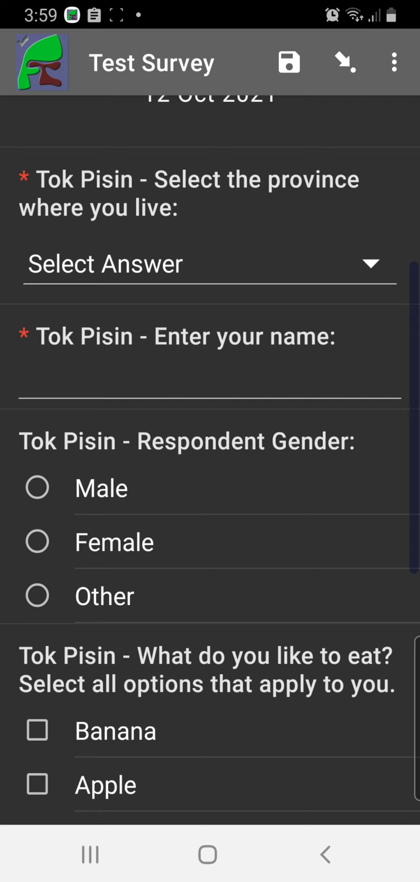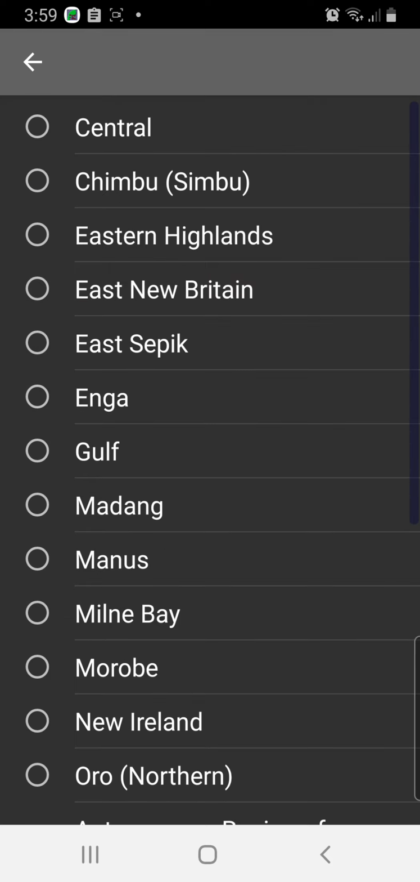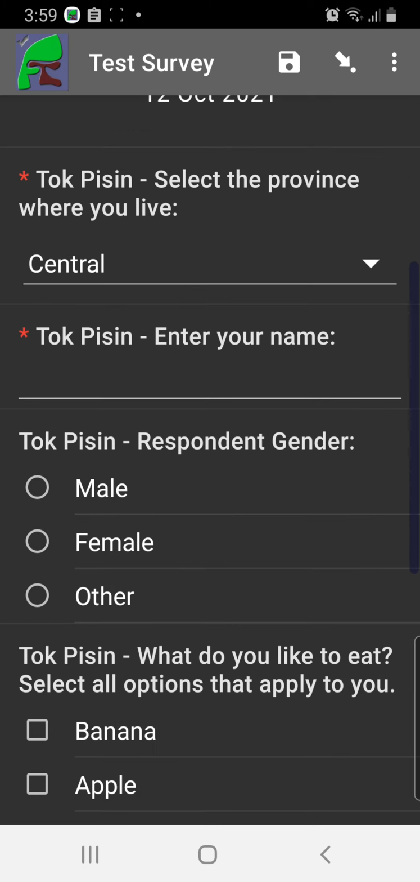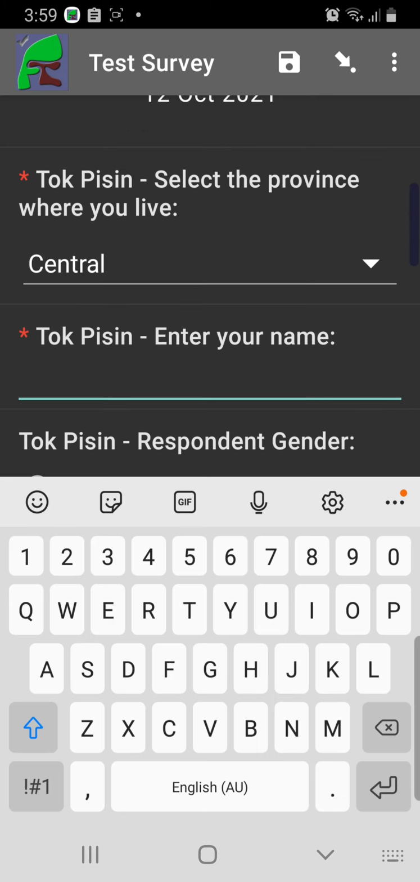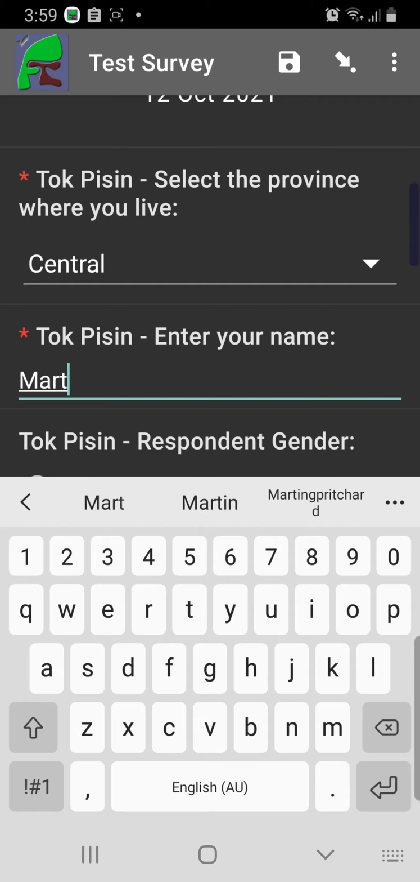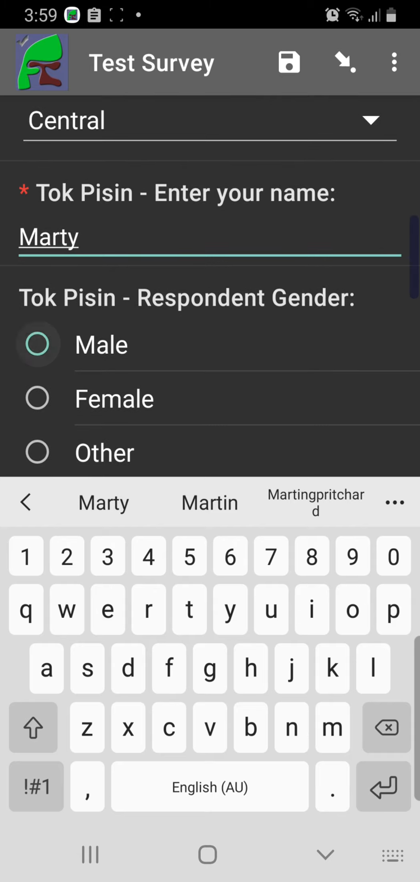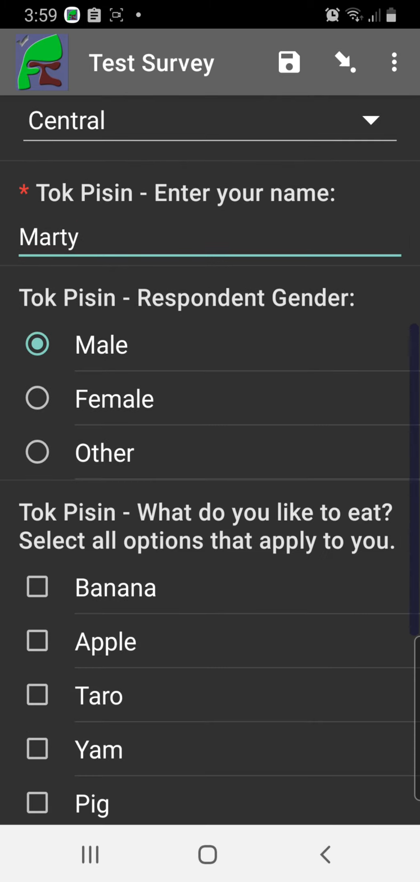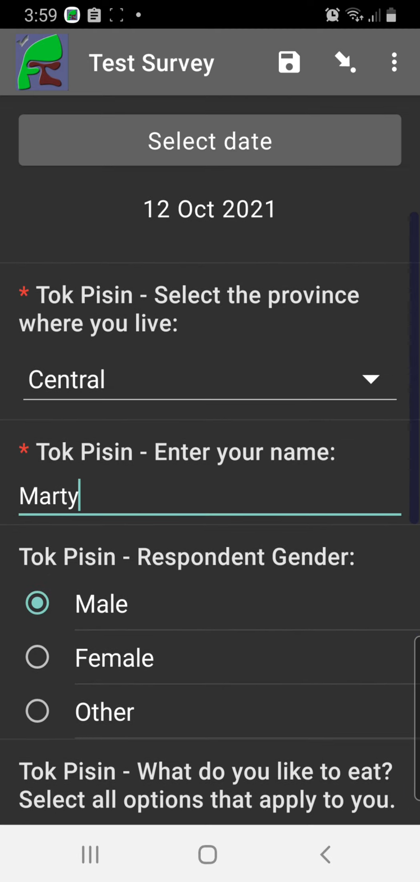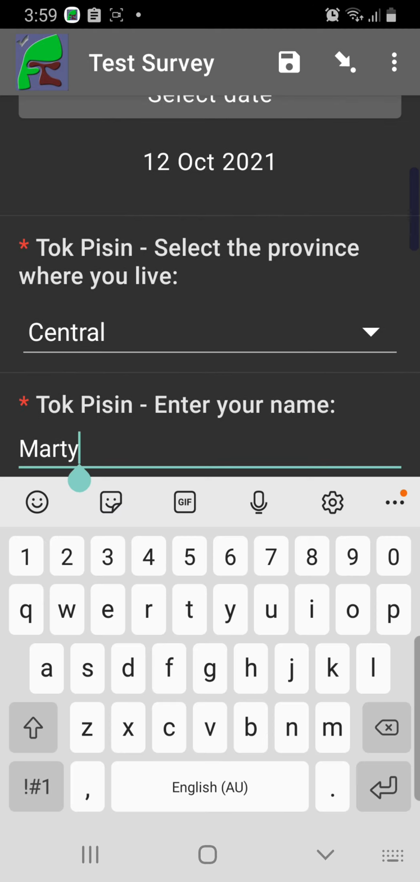And it's saying for us, select the province where you live. So I'm going to click on the drop-down arrow and select my province. Enter my name. In this case, it would be the name of the person you're interviewing. Select your gender. So I'm going through things fairly fast, but when you tap in a text field, a keyboard pops up and allows you to type in a response.